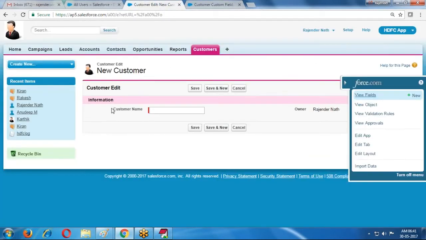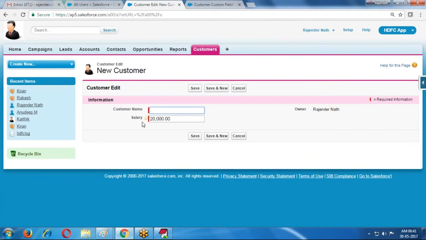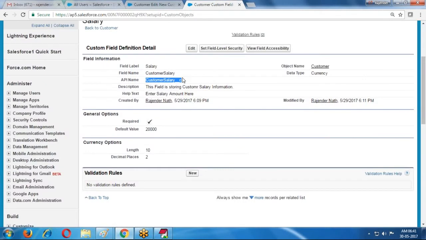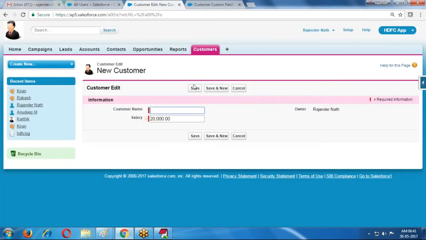Previously there was only one field. Now it is two fields. Salary only is showing, this is a label. Now, if you want to insert data programmatically, if we use customer salary underscore underscore C, then only it is allowed. Otherwise it cannot allow, because the API name is required for inserting data into this particular field. If you want to recognize that field programmatically, then we use it.